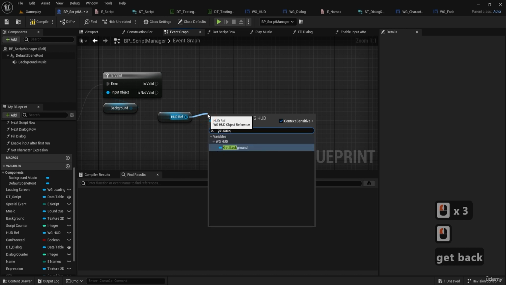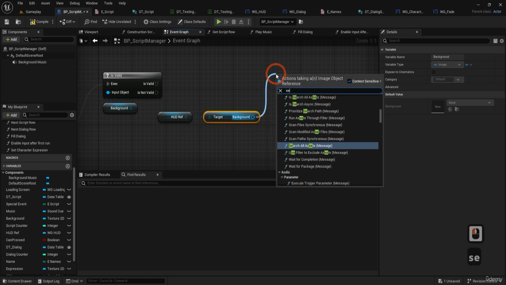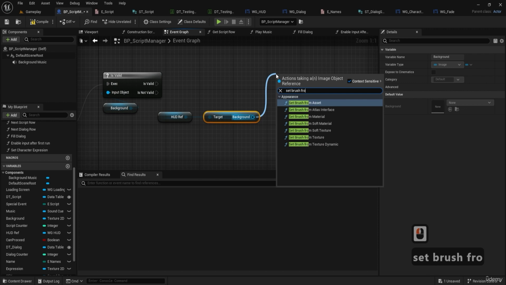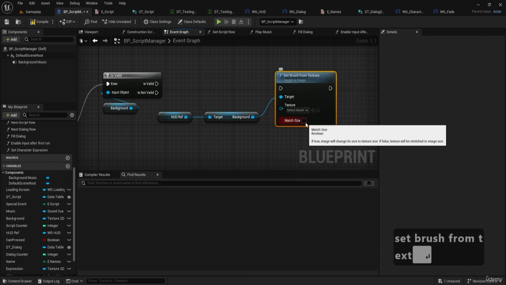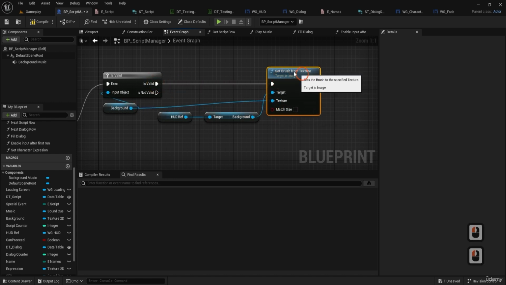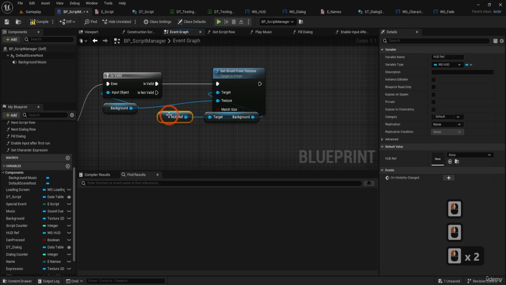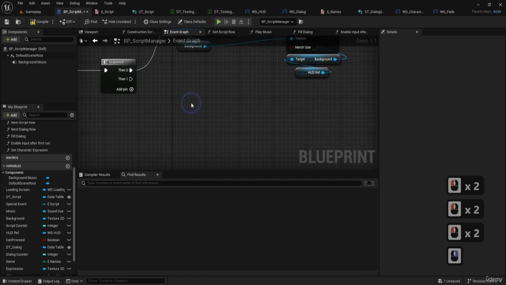Get background. And from background, we're gonna set brush from texture. We don't need too much size. And in the texture, we'll just add the background. So we are fading in, and if there is a new background, we are switching to it.